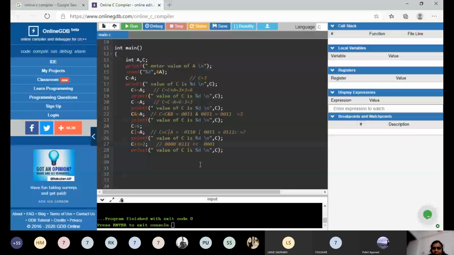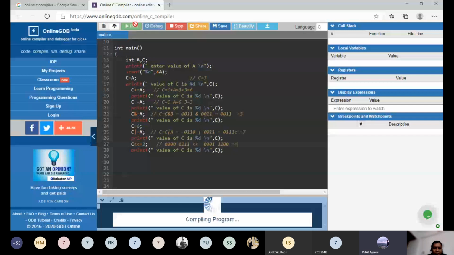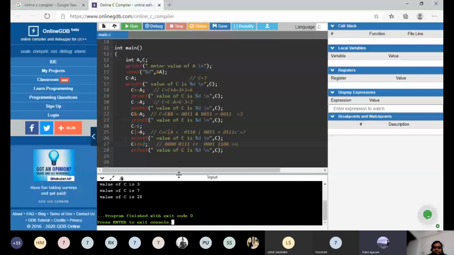Now calculate this value. What is this value? Calculate. It is 16 plus 8 plus 4. How much is it? 16 plus 8 plus 4. It will be 28. You can calculate at which position it is. Okay, now it is 28, this value.